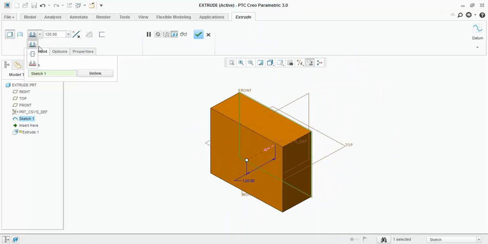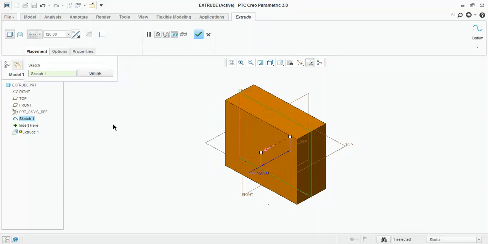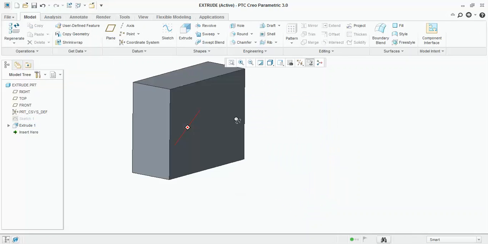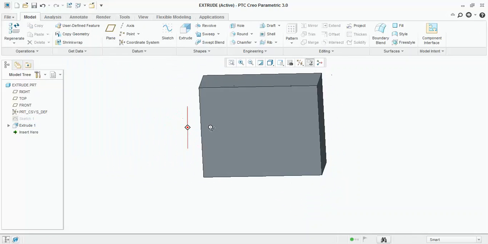The next option is symmetrical. From this drop down, select the second option. In this option, 120 is equally divided from this front plane. This is your complete solid model. Click OK when you are done using the extrude command. Now you can see that this is the 3D box.